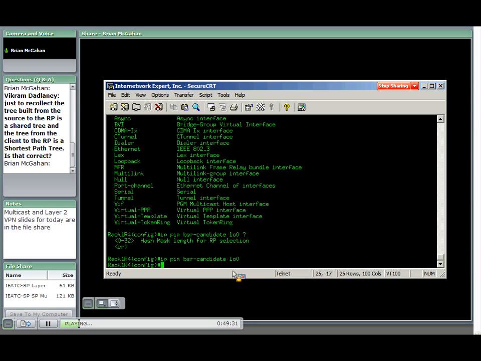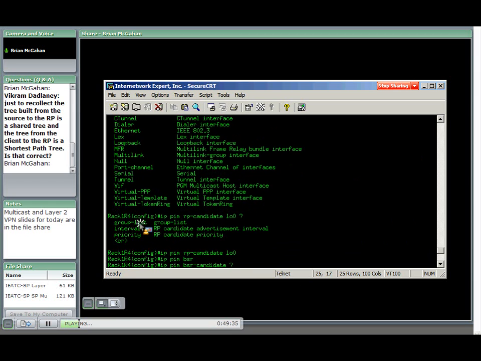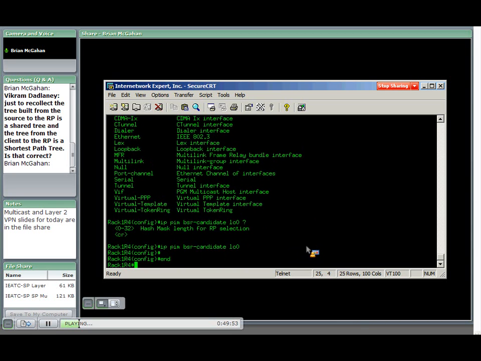Okay, there's other options that we can add onto this. How often do we want to send our updates? Which specific groups do we want to service? If there are multiple candidate RPs in the network, what happens if we're trying to service the same group? We can do a priority as a tiebreaker. In this case, we're just doing basic configuration. We're assigning router 4 as the BSR and the rendezvous point.